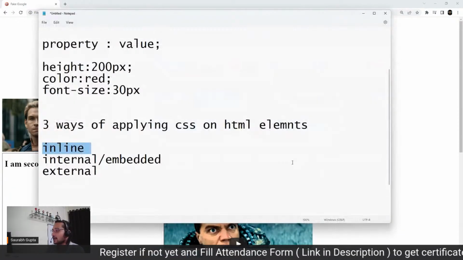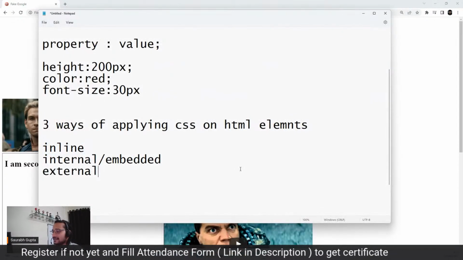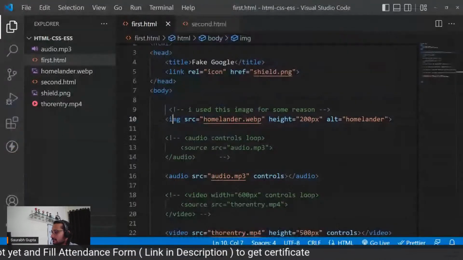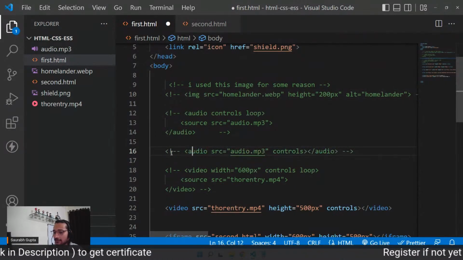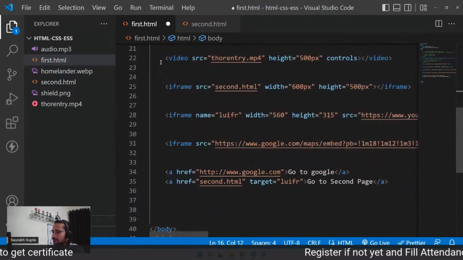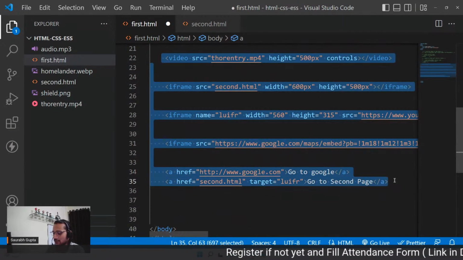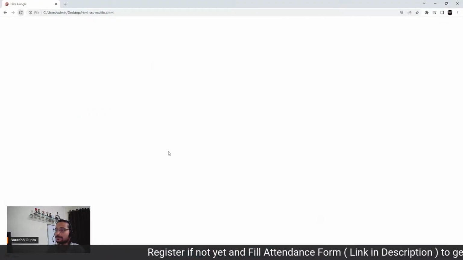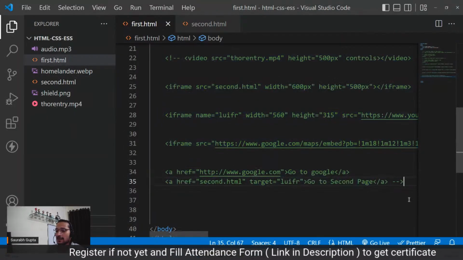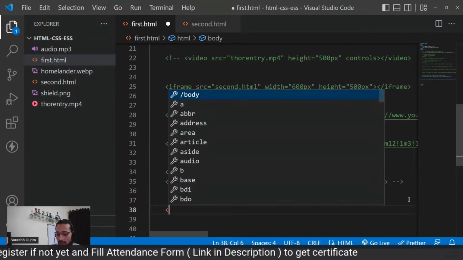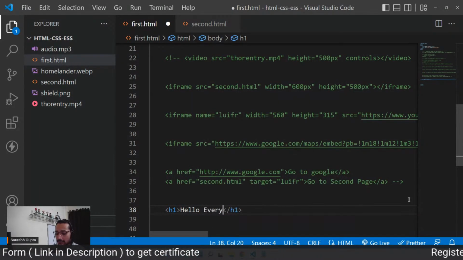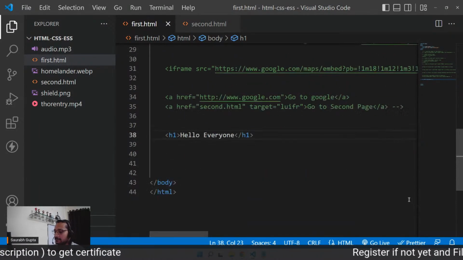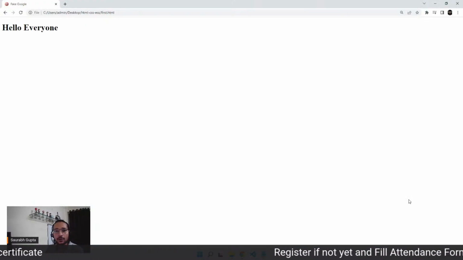Now then, apply inline CSS to anything. Now let me again comment all of this stuff. Let me just comment all of this stuff again. Again, a blank page. Okay. And let's create a simple dummy H1 for now. H1. Okay. Hello, everyone. Like that. Here we go.